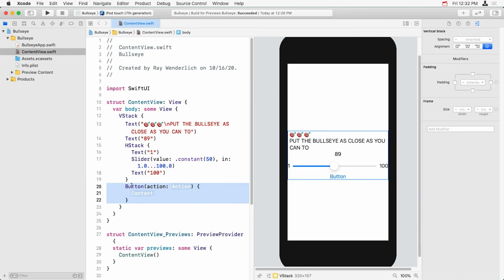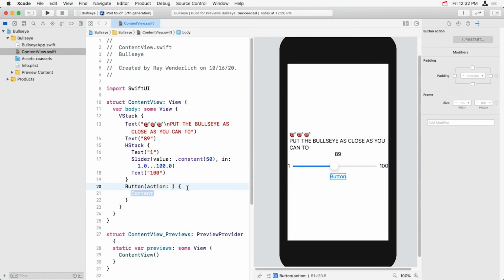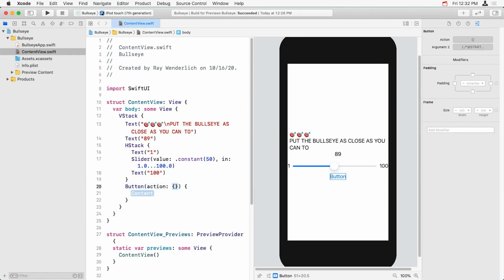And the way button works is it has two things. First, it has an action to run, so when you click on the button, you can run some code. Right now, we don't want to run any code, so we can just put an open and close curly bracket, which means no code, just a block of empty code, or a block with no code in it. And then for the content, you can put any view you want to appear. And so we want a text view here.